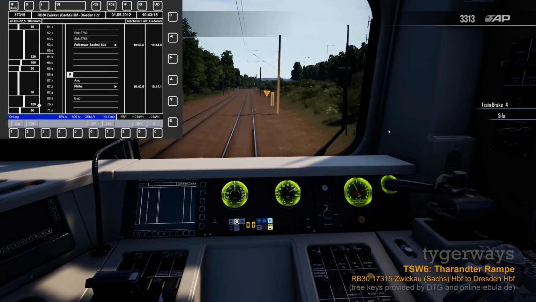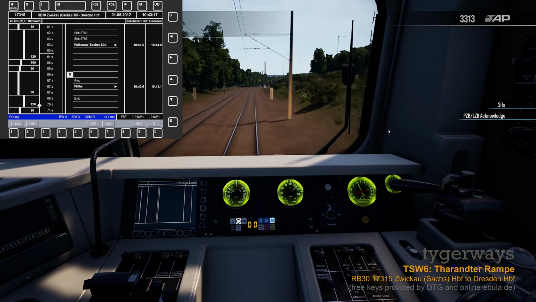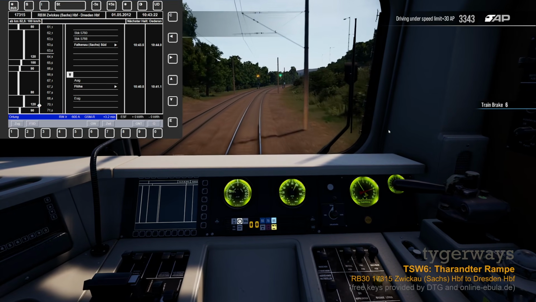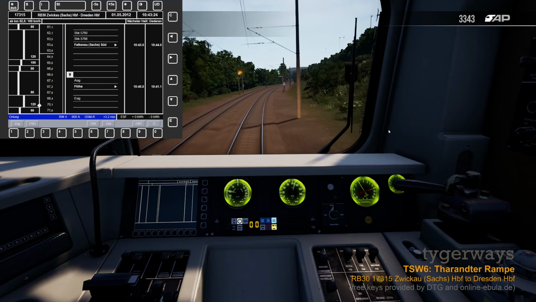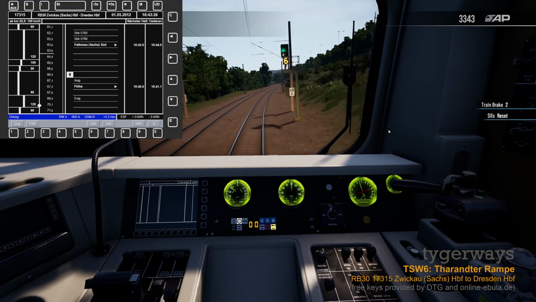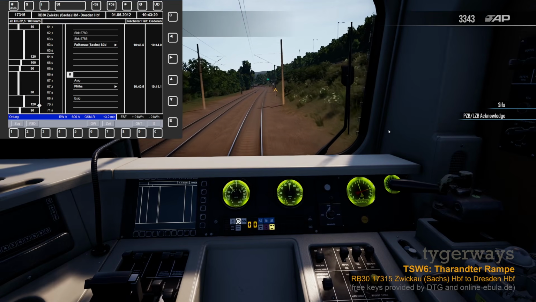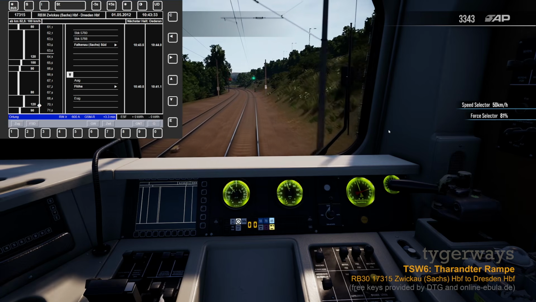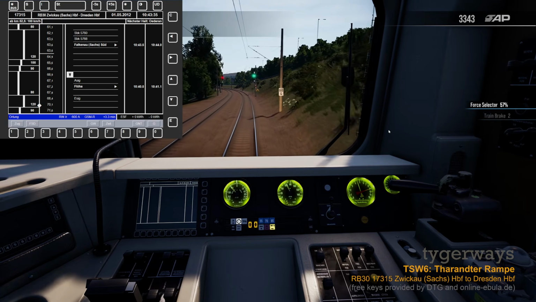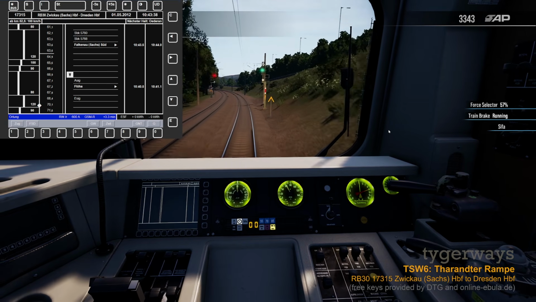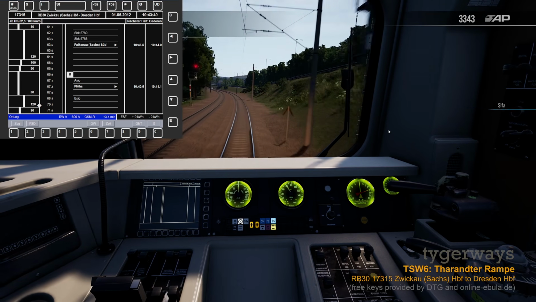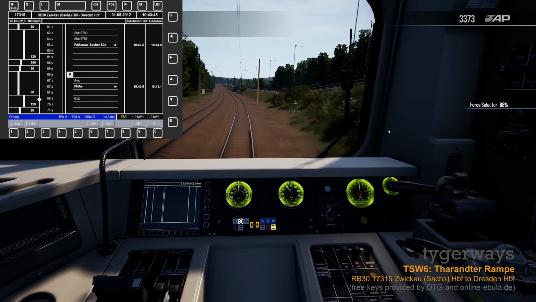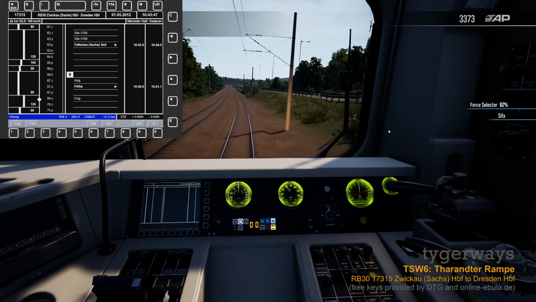Okay, I need to brake this with a train brake. Otherwise we won't make it. With the dynamic brake alone. Running into Flöha.